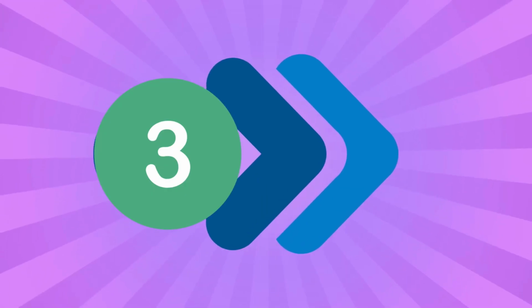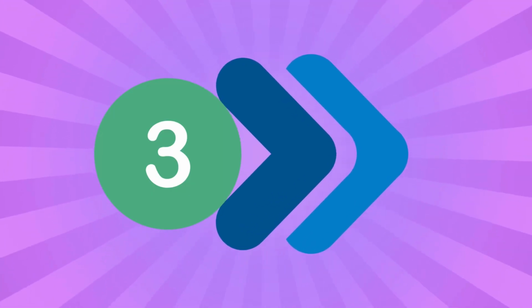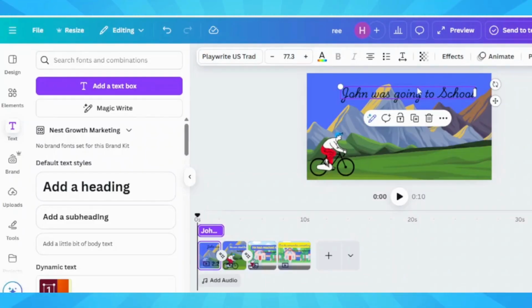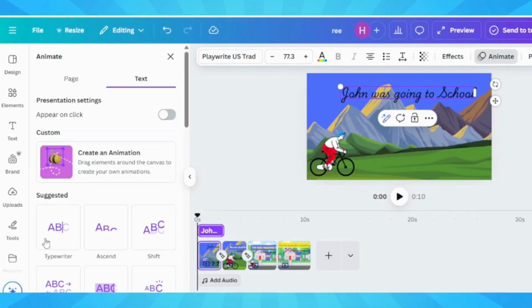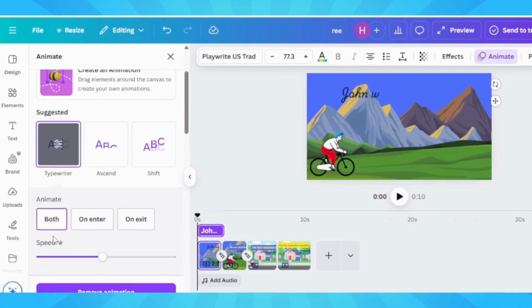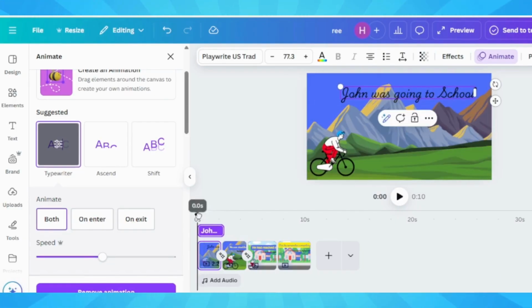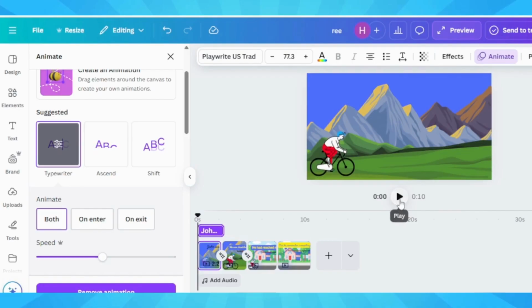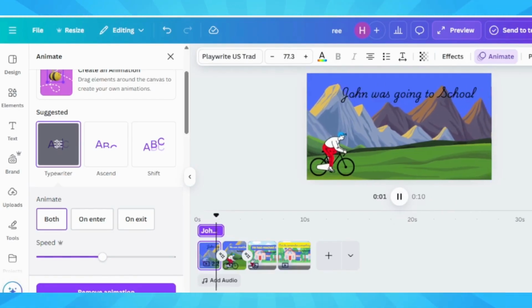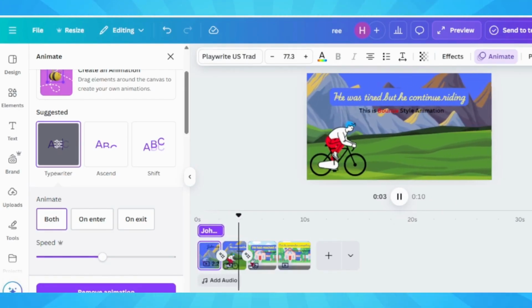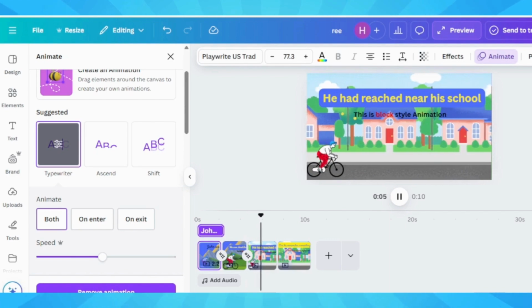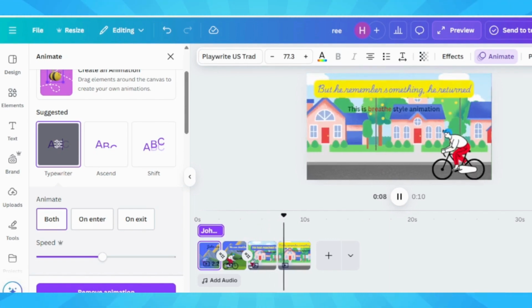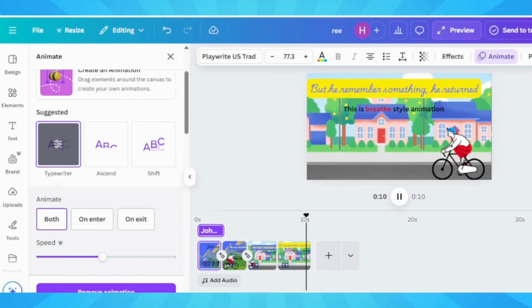Step 3. Animate the text. Select your text box. At the top, click Animate. You'll see different animation options like typewriter, letters appear one by one; bounce, text jumps playfully; fade in, fade out, smooth and professional; pop. Each word pops into view. Pick one and preview how it looks. Text animation adds energy to your video and keeps viewers watching.